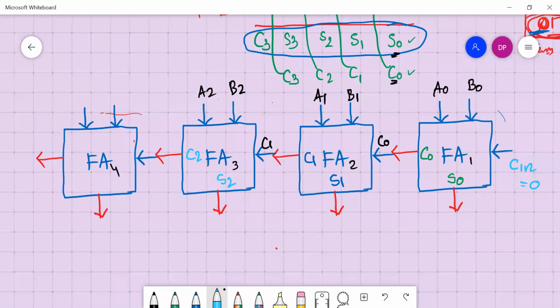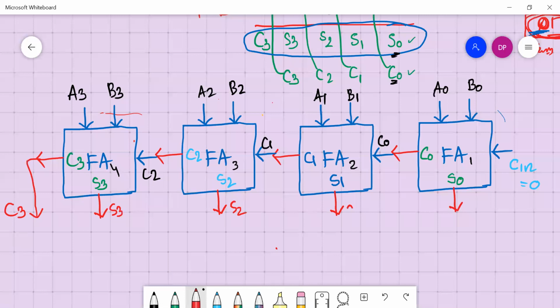So let's do it for the A3, B3 full adder. This will have A3, B3, and the next input is C2. What will it produce? Sum 3 and carry 3. This carry 3, write it over here. This is C3. This is S3, this is S2, this is S1, and S0.